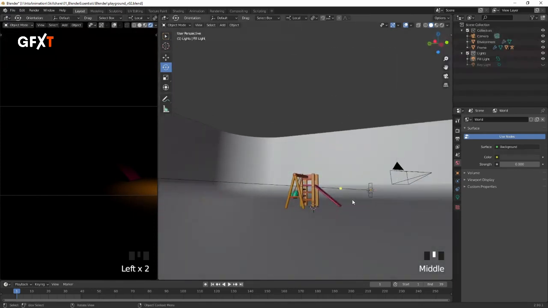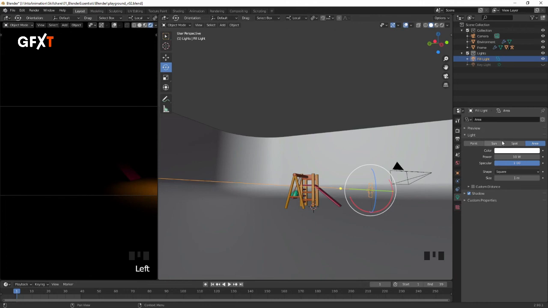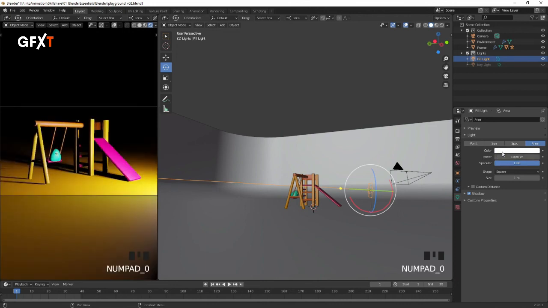So it's obviously not powerful enough, so we're going to select our light here and go to our light properties again. And you can see here we have our power of our light, which is currently set to 10 watts. I'm going to increase that to something like 1000. You can see now we've got a far stronger light.